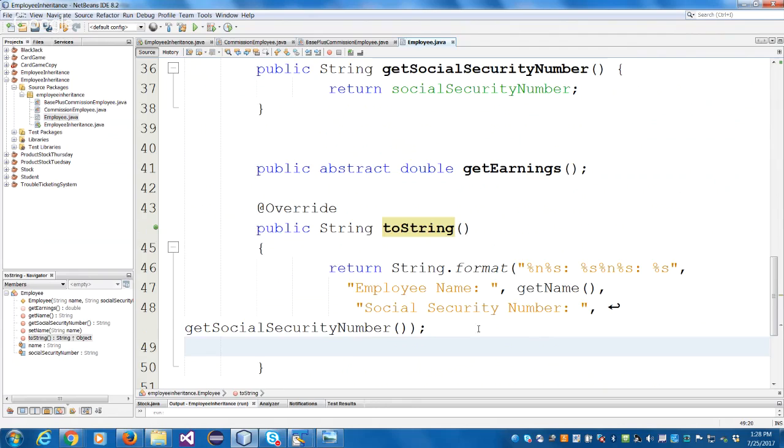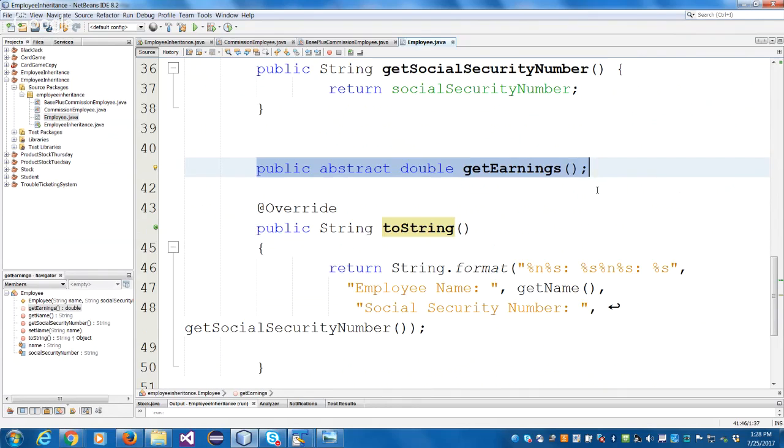Okay, so I have used my get methods here, and one important thing that you've never seen before, look at this line. All this line says is, there is a method called get earnings. Notice no opening closing brackets. It just has a semicolon after the signature. This method is abstract. It doesn't have a definition. Because it doesn't have a definition, you have to put abstract in front of it. Because the class has at least one abstract method, you have to make your class abstract. You cannot create objects of this class.